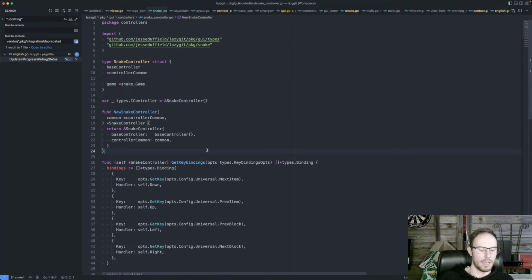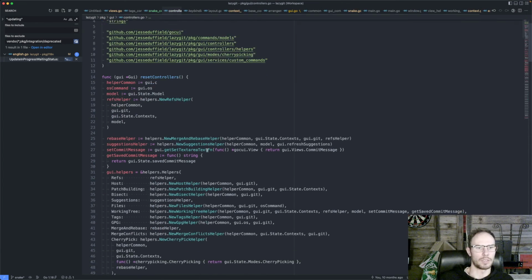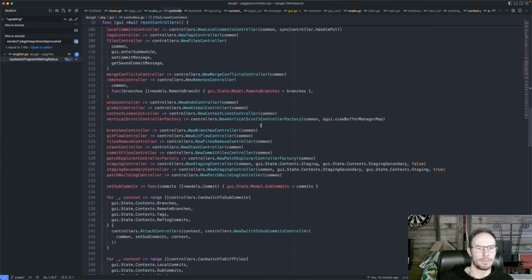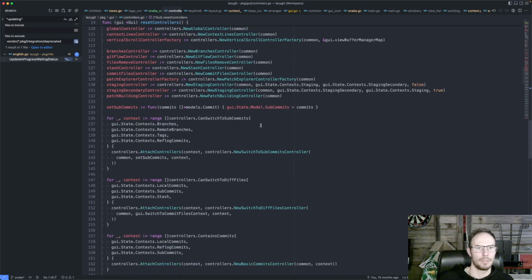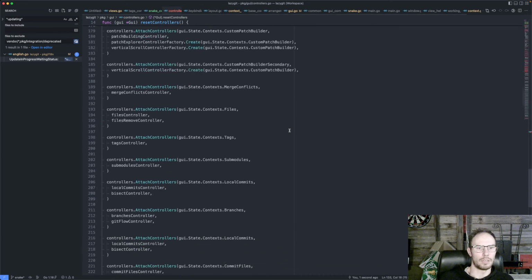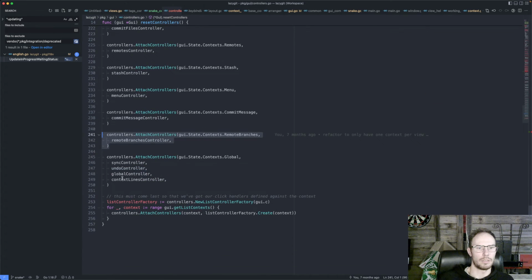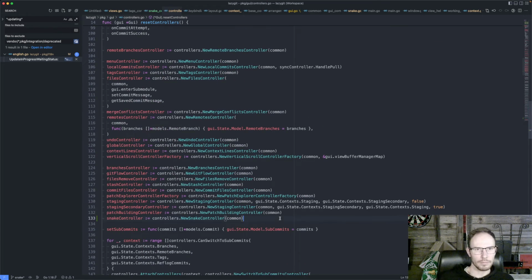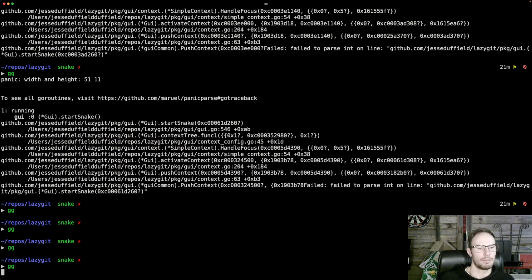Okay, that's good. And over in my controllers file, I gotta attach the controller to the context. So, how does this work? Snake controller, use snake controller, and snake controller. Okay. Let's see what happens.